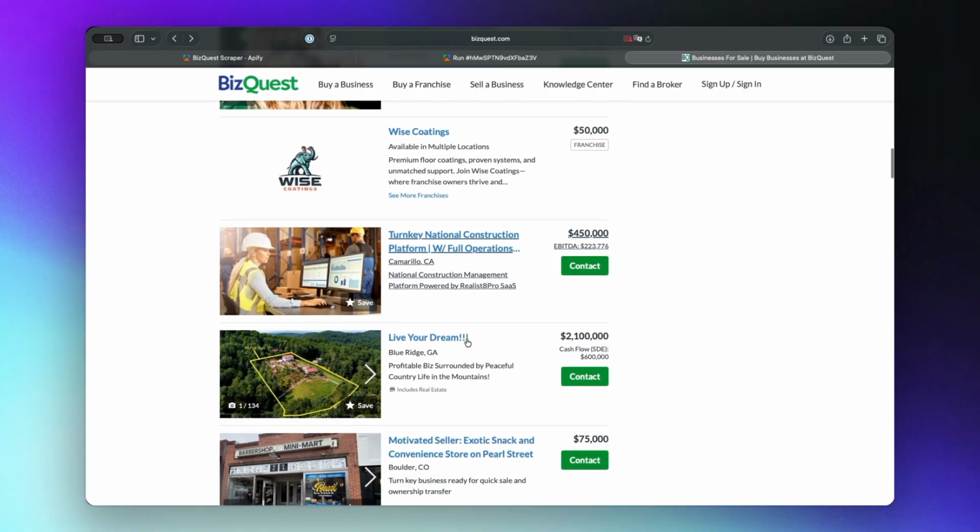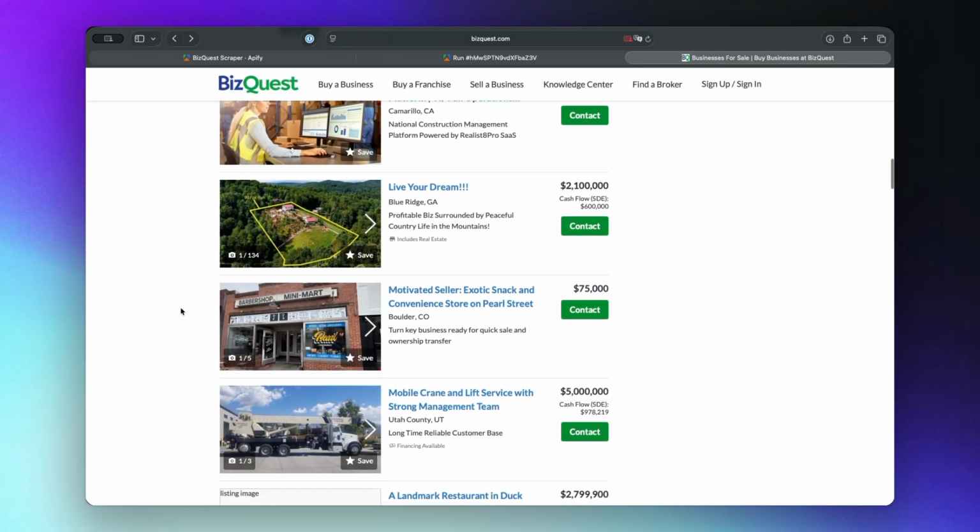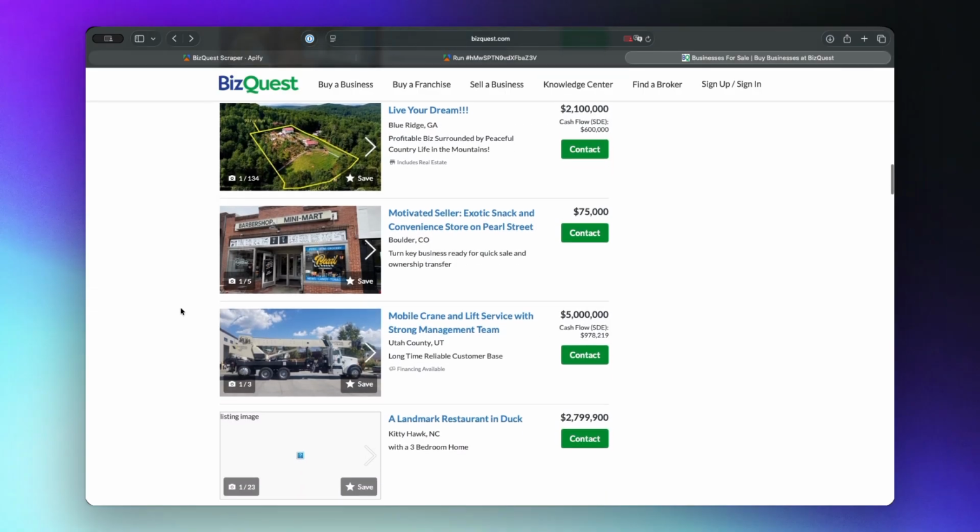This scraper is ideal for business brokers, investors, and entrepreneurs who want structured, up-to-date BizQuest data without manual searching.